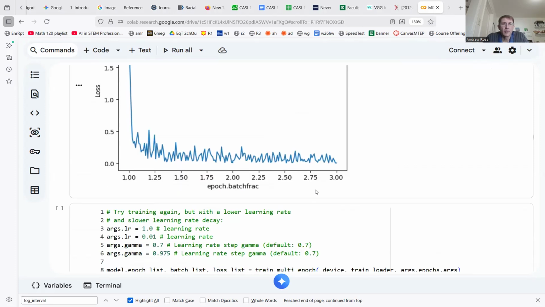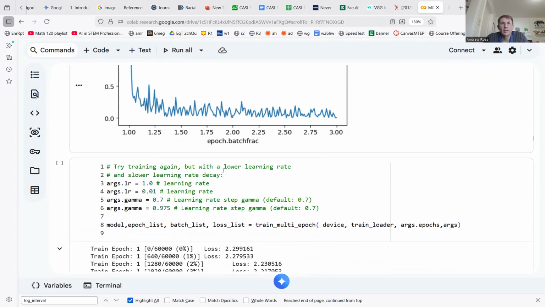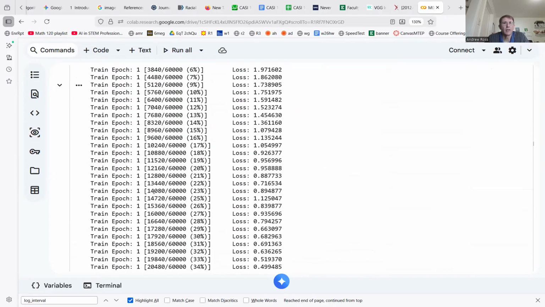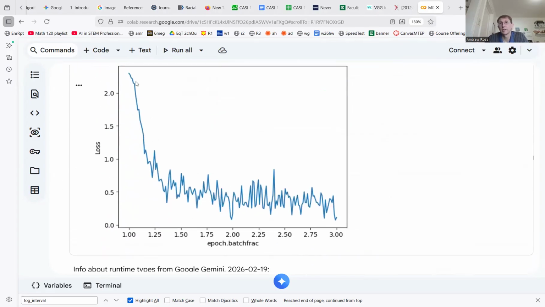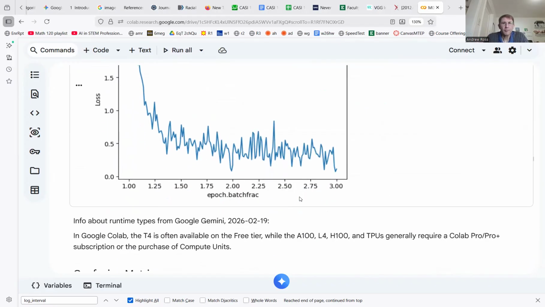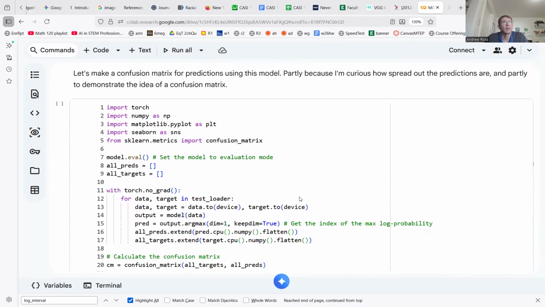Just out of curiosity, I decided to change the learning rate and make it slower, basically, and then retrain it. And then we'll see how now the loss doesn't decrease as quickly and doesn't get as low as it did in the other plot. So in this class, we probably won't be worrying about it, but it is something that some people think about when they're training neural networks.